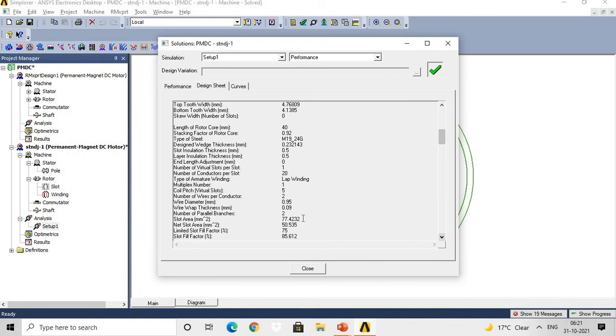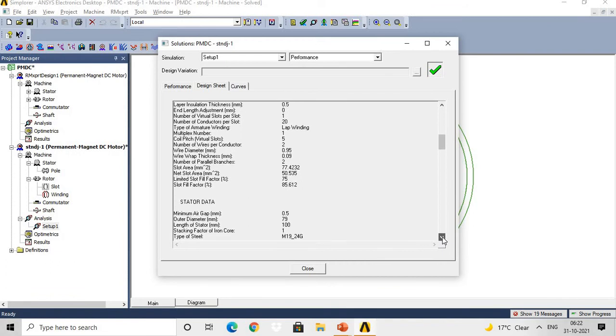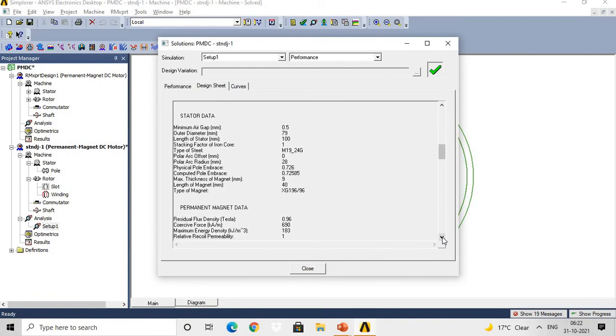Limited slot fill factor is 75 and slot fill factor is 85.612. Okay, now stator data. So as per the design sheet, what is the stator data? If we go through this list, a few parameters are given as per the input. A few parameters are automatically calculated and those results are available here.